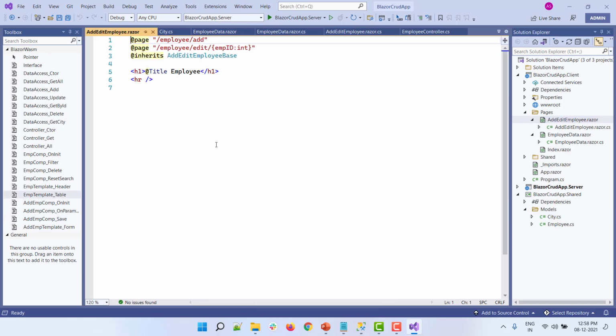Inside the template file, here you can see at the top we have defined two routes for this page. One is called employee/add, and another one is called employee/edit, and it is also accepting a URL parameter called employeeID, which is of type int. So if either of these two URLs is hit, this particular component will be called.